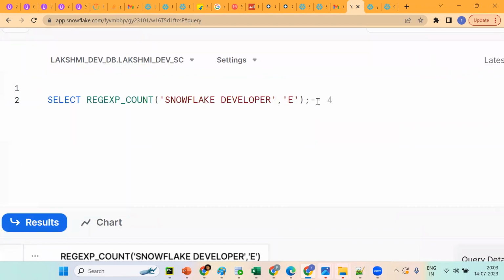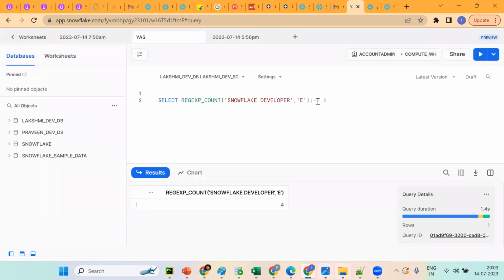Other than regexp, is there an option? Anyone, other than regexp, is there an option?